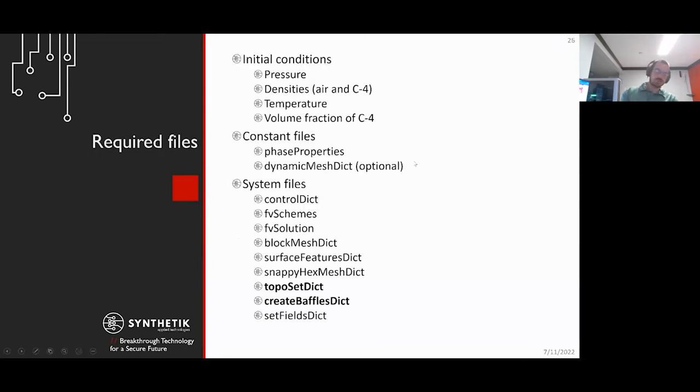So the required files are basically all the same as you would use for either a standard BlastFOAM case or really a standard OpenFOAM case as well. You have your initial conditions: pressure, densities of air and C4, temperature, volume fraction of C4. For constant, you have phase properties and dynamic mesh dicts, which is only required if you're going to be using adaptive mesh refinement or some mesh motion. And then in the system files, again, all the standards except the main difference would be topoSetDict and createBafflesDict.